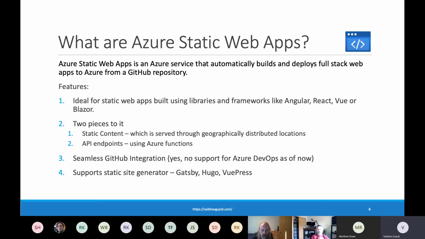So what Azure Static Web Apps are, ASWA as I am calling them. ASWA is an Azure service that automatically builds and deploys full stack web applications to Azure from a GitHub repo. When you create an Azure Static Web App resource in Azure portal, it automatically sets up a GitHub Actions workflow in the application source code repo in GitHub that continuously monitors the branch that you have selected. And every time you push commits or accept any pull request into that branch, the GitHub action workflow automatically builds and deploys your app and its API to Azure.